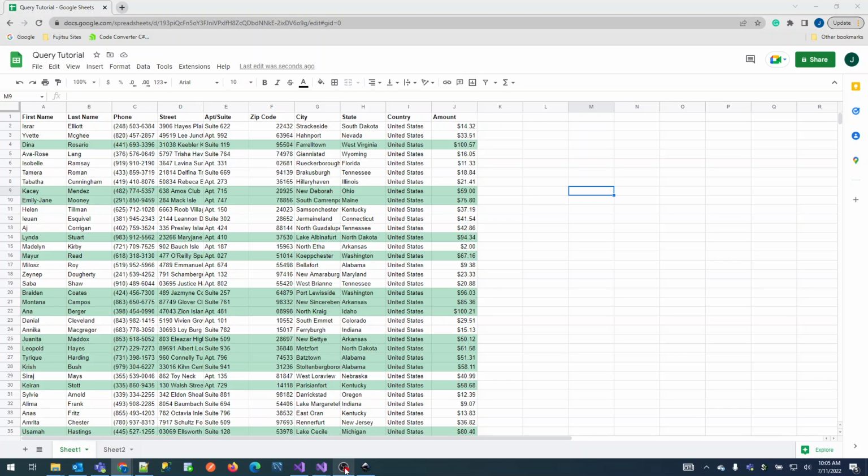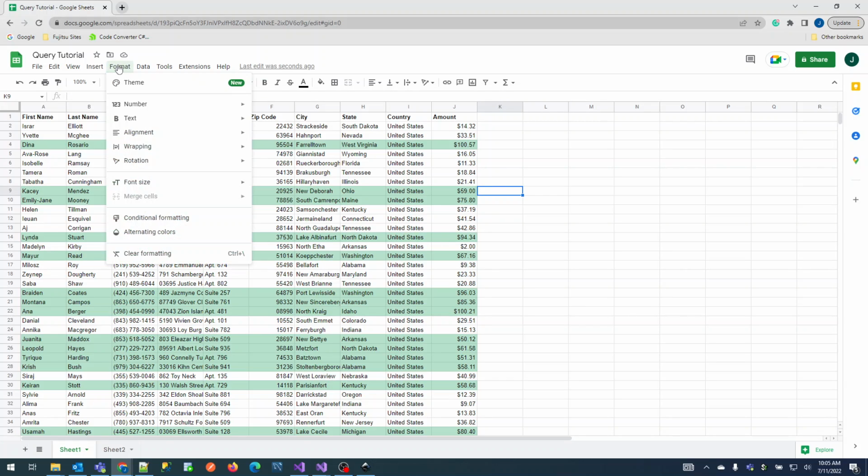Hey everyone, my name is Joe, and in this tutorial I want to show you how to create conditional formatting in your Google spreadsheets so that the conditional formatting spreads across the entire row, kind of like what I've got here. Let me delete this out and show you how to get to the conditional formatting.